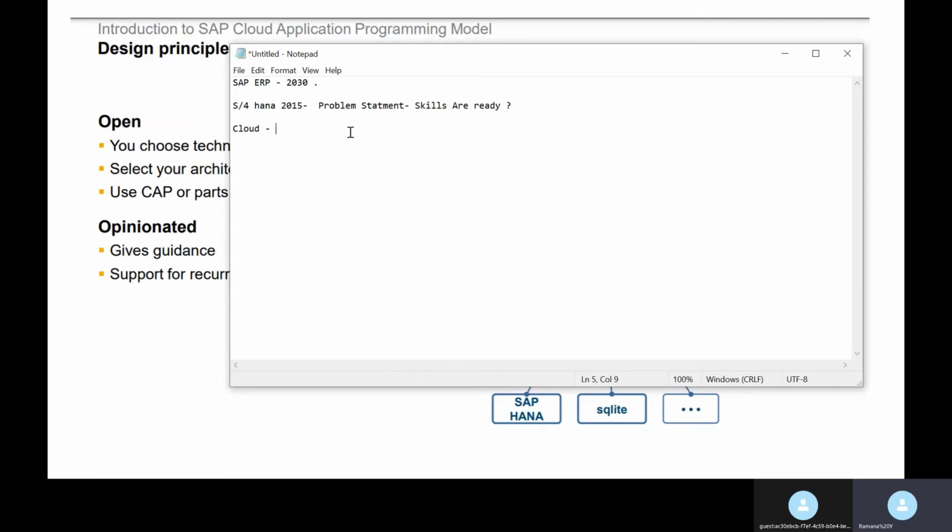So we have a mixed scenario. Can we build a solution which meets both the people? Maybe certain people are using the S4 HANA system and certain people are using a cloud solution. So if they ask for a mixed scenario, can we build a solution?